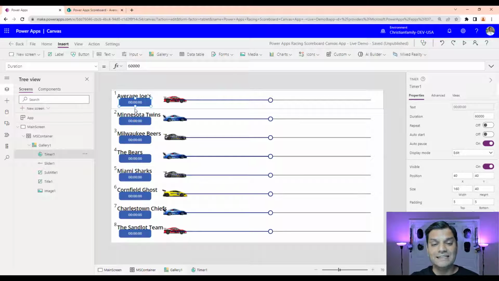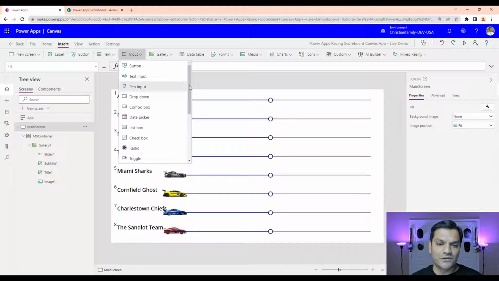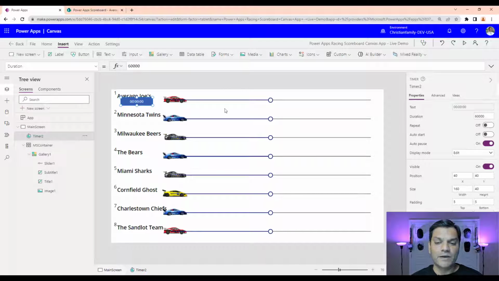Now here's the thing. The timer doesn't need to be multiple ones. So the timer, I can actually delete that one. I can go click on the main screen, click on the input again, scroll all the way to the bottom, and go get my timer. This is going to be an independent timer, one by itself, so I can just keep it out like that.